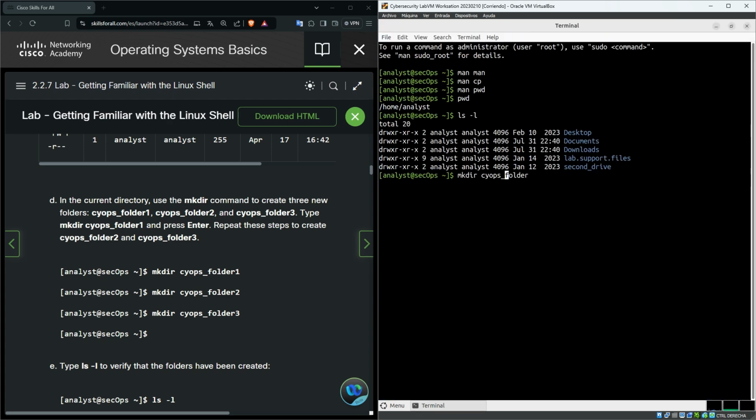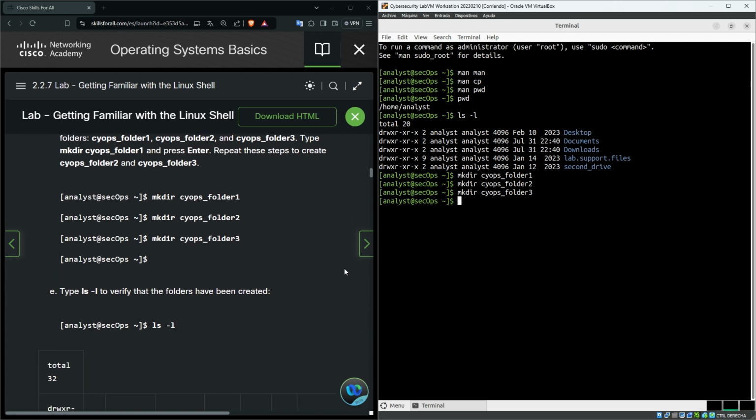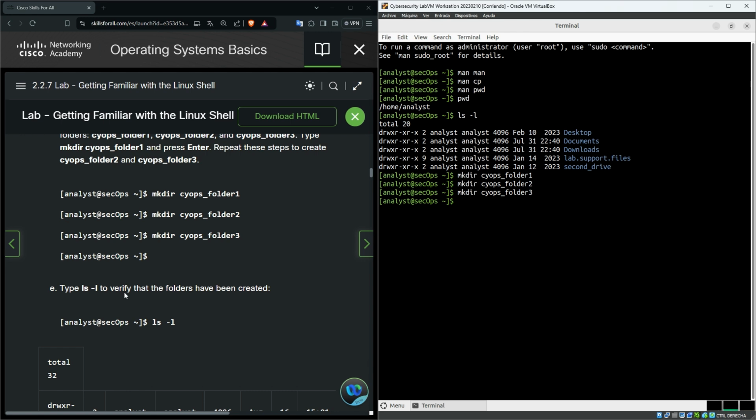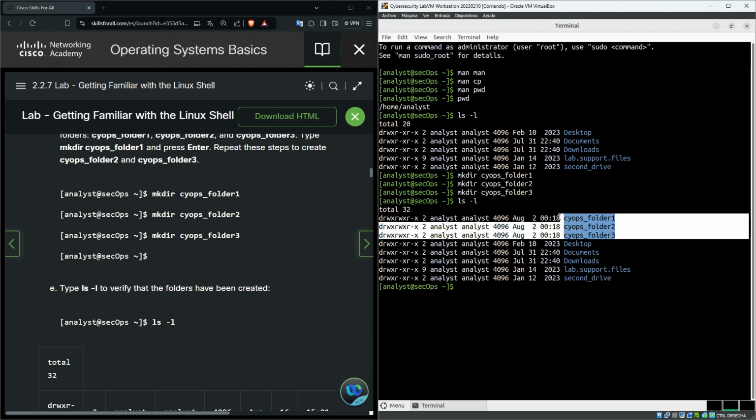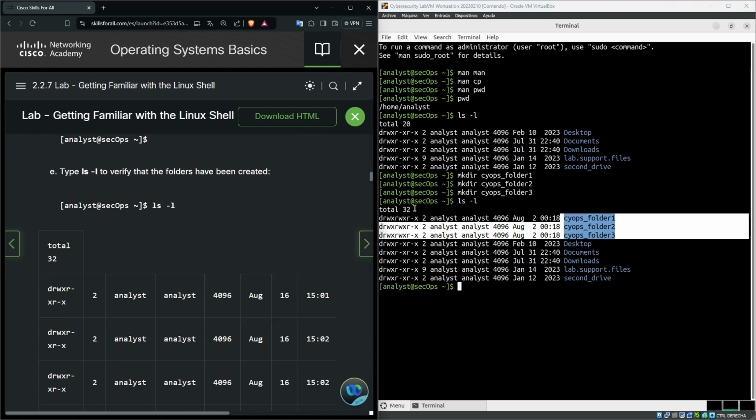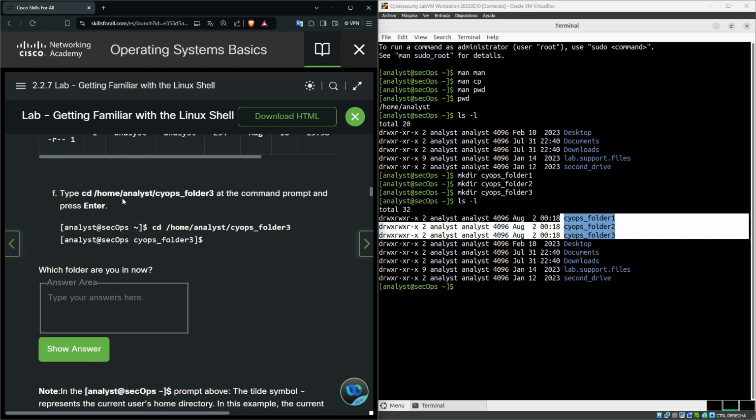Okay, mkdir cyops folder 1 and enter. Okay, 2 and 3. Type ls to verify that the folders have been created. Okay, and my folders are here. Type cd home at the command prompt and press enter.